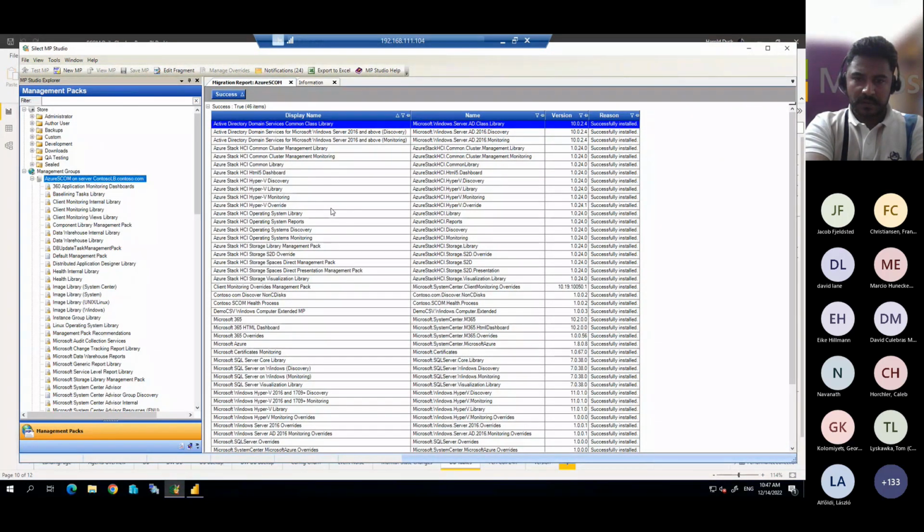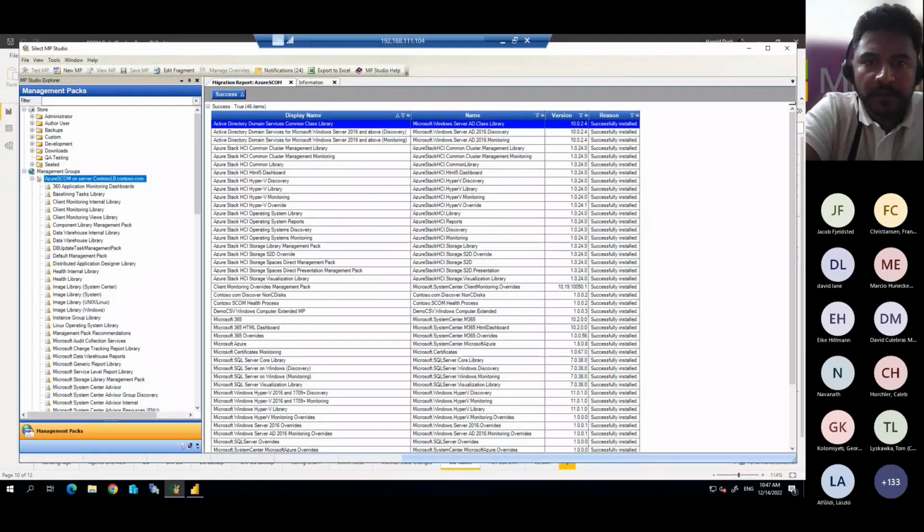The resulting report is going to give me a confirmation of all the MPs that were successfully migrated into SCOM MI. And again, as I said earlier, one of the great things that we found as an ISV working with SCOM MI is that things just work. Whether it's our Power BI dashboards or our MP Studio product, things just work with that new platform.